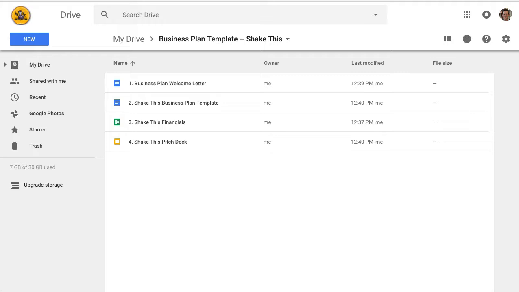Maybe it's for the bank for a loan. Maybe it is for a landlord so that you can secure a lease. Maybe it's for investors. There's lots of different reasons why you may need a business plan, and if you do want one, then we will provide to you the resources to put that together.